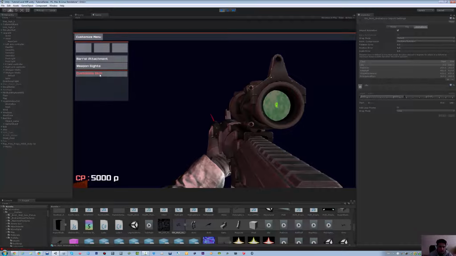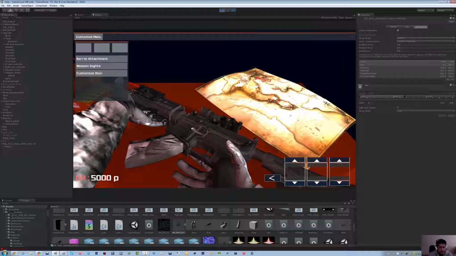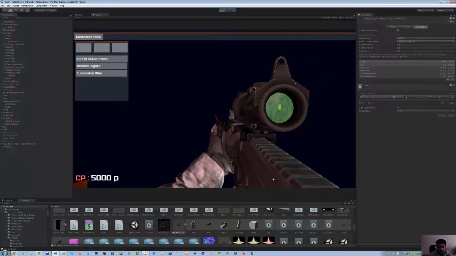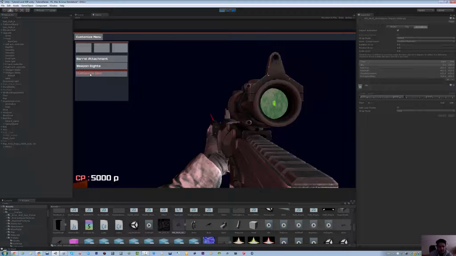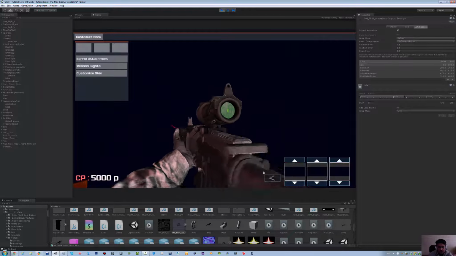Alright, so customize skin. Now if I hit back, it should play the right idle animation. Brilliant. So it lifts it up and goes back into the idle animation. Now let me test for a bug. Okay.